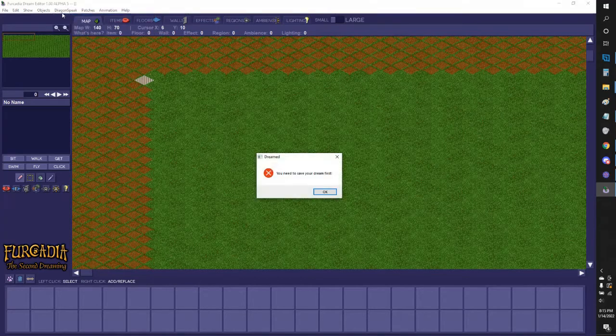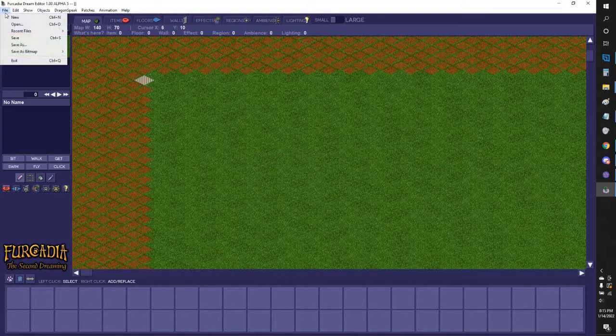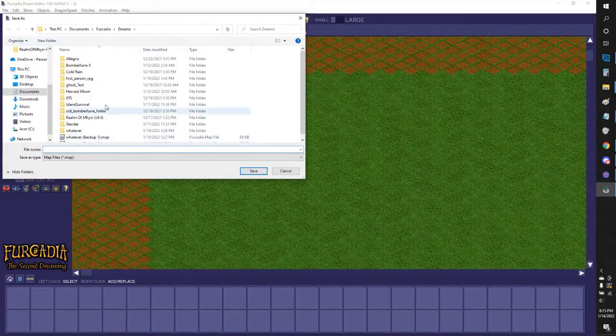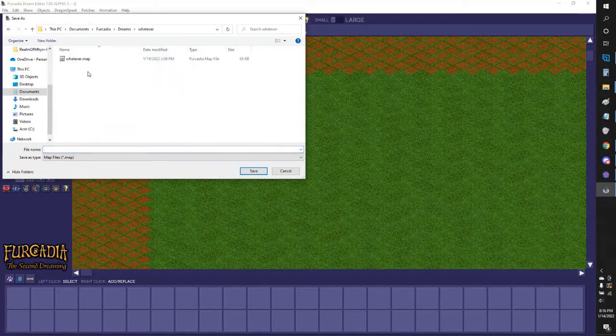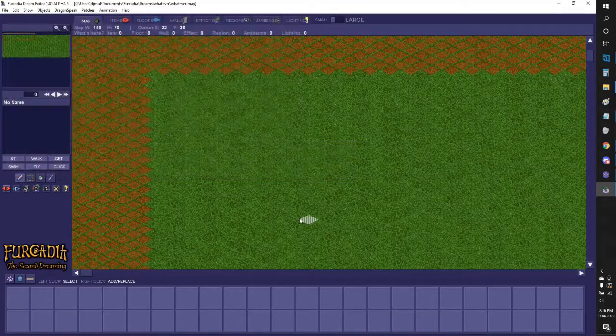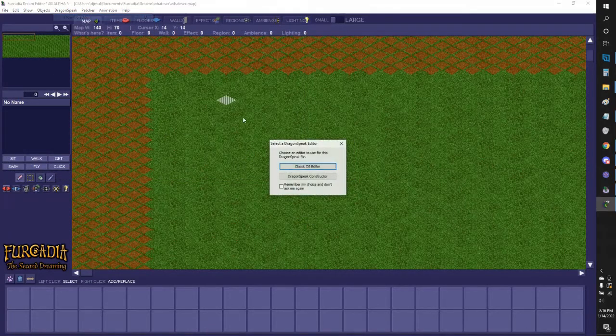And I'll show you, when you click Run DS Editor, you actually need to save your dream. So you can't open the DS Editor for a dream you haven't saved yet. So if I was going to save this, I could save it as whatever. I'm just going to call it whatever. So this is my dream. I'm going to save this here, and then you can open the DS Editor.